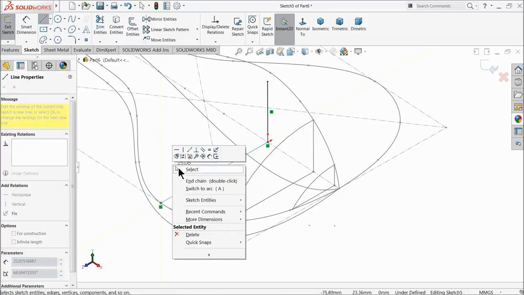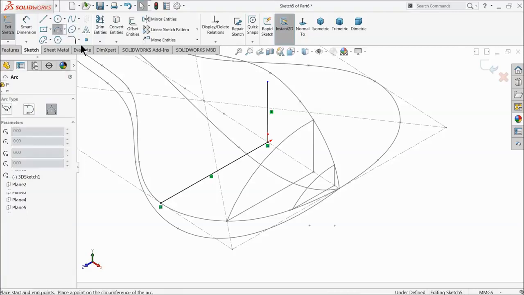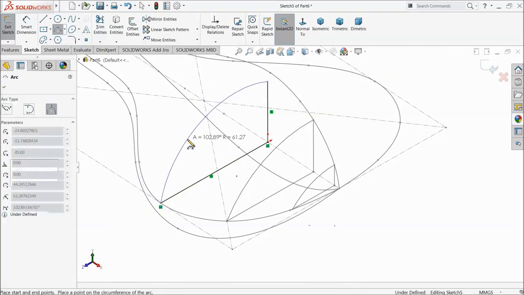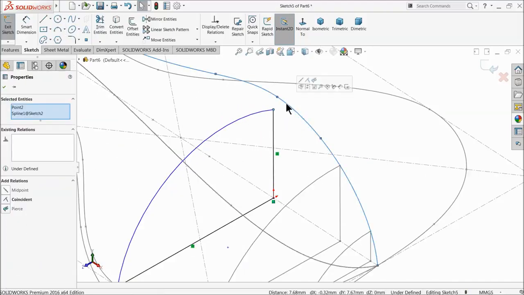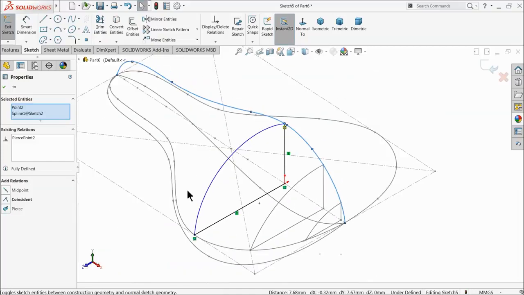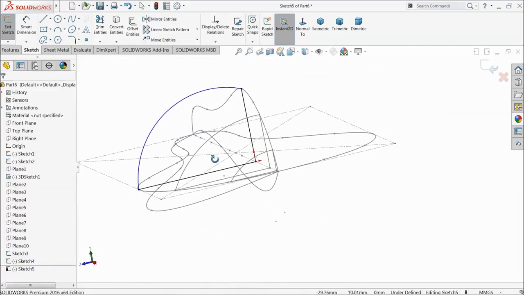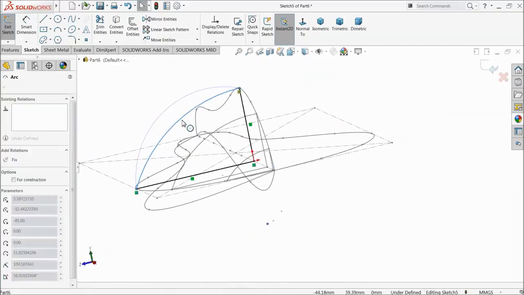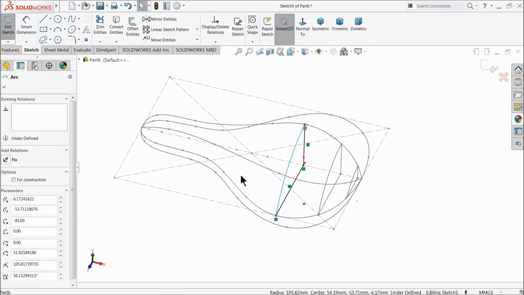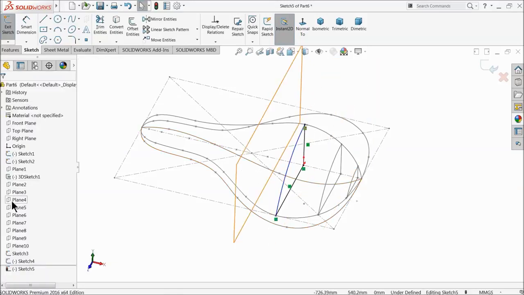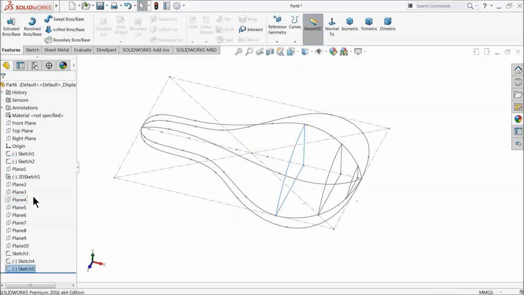This point, exit. 3-point arc. Exit. Now select this point and this line, pierce. If the radius is too much, then just make it a little smaller. Plane number 4, let's exit.